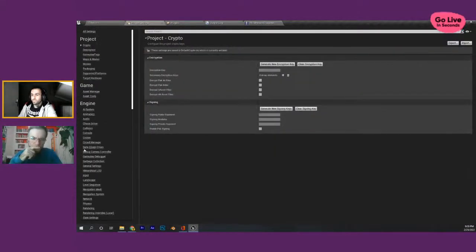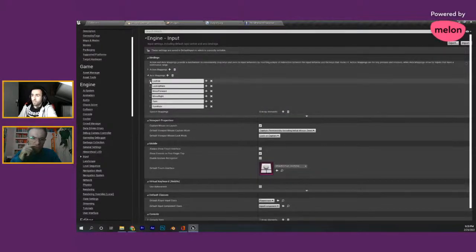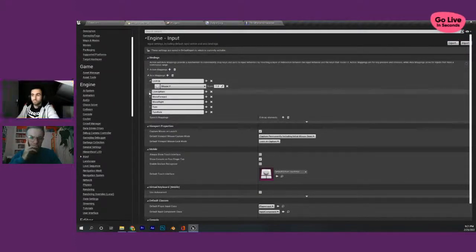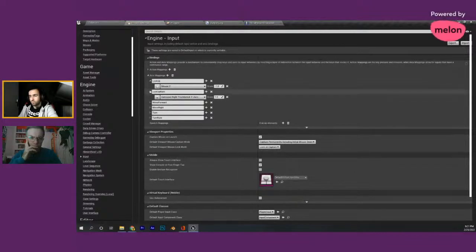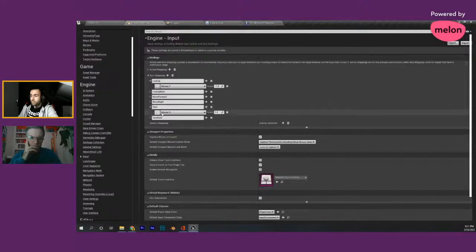So let's go to the project settings, to the input, and we have axis mappings here. So Look Up, Look Down. Oh yeah, these are the things that you can add for yourself. But since we've just added the feature pack to our project, we have it all here. So Look Up is with Mouse Y, which is up and down. Look Rate, which is for something else. Turn is with Mouse X, left and right.